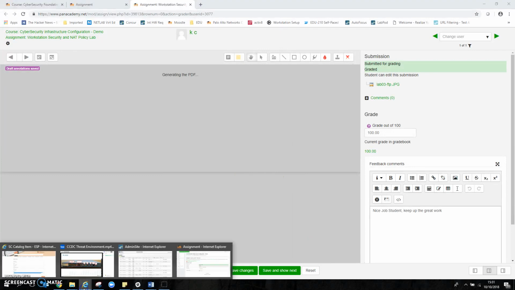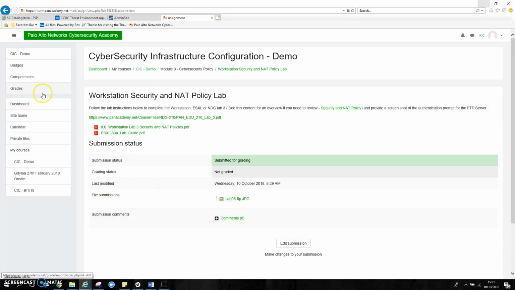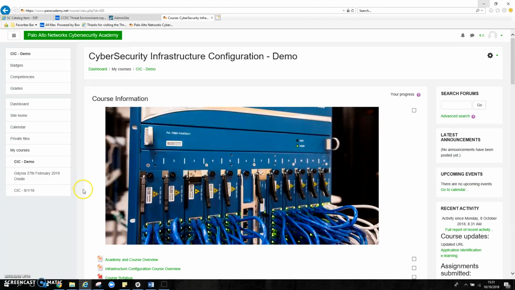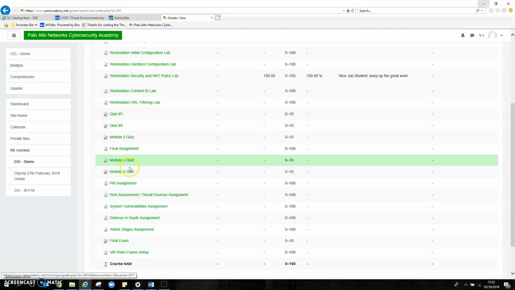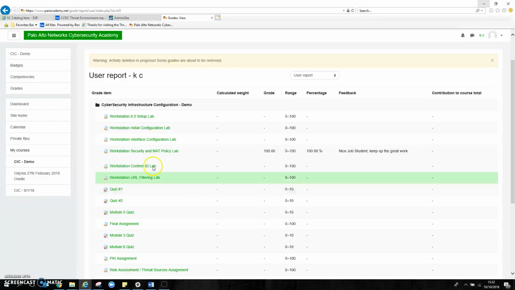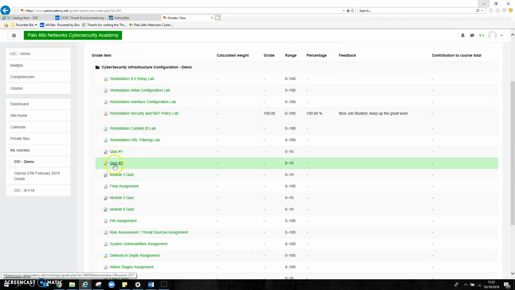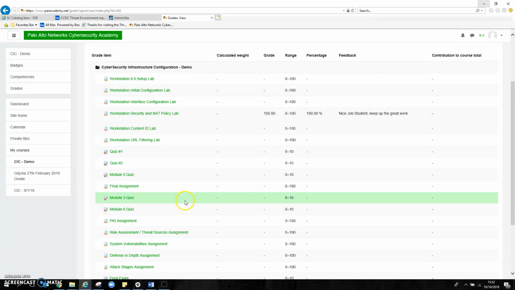Now, if I wish to, I can switch screens again and go back into my Moodle site. And here I am in as my student again. For instance, me as a student could look at the grades. And you see workstation, security, and NAT policy lab. The grade was 100%. Nice job, student. Keep up the great work. So you can see that you can have individual items for this. Now, be aware as well that our quizzes are automatically graded, but for the assignments, you as the teacher have to set them up.